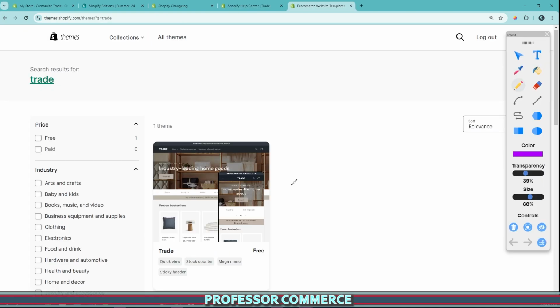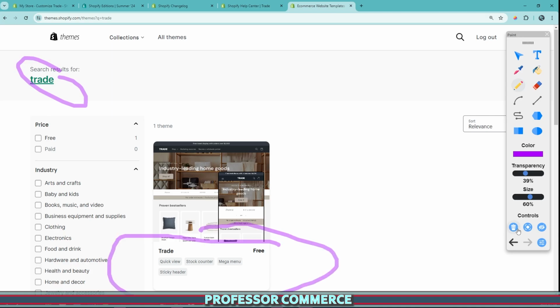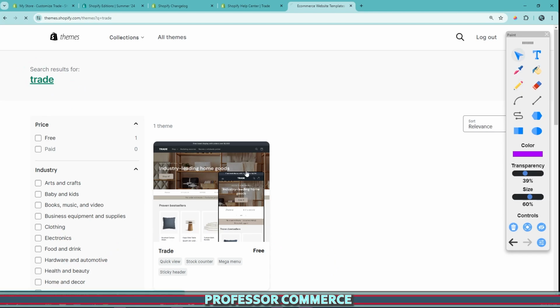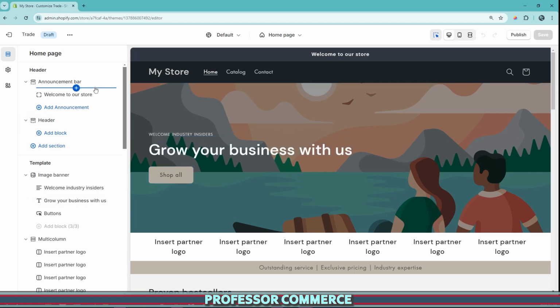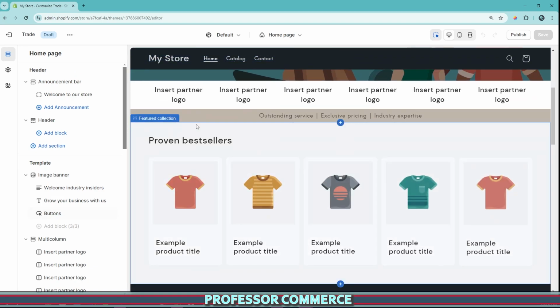To gain access to this theme, all you have to do is go to the Shopify theme store and search for Trade. It's a free theme made and developed by Shopify. All the Shopify themes are free. All you have to do is click onto it and click try theme, and once we download it and add it to our library, we can see the Trade theme in action here. Very, very nice.